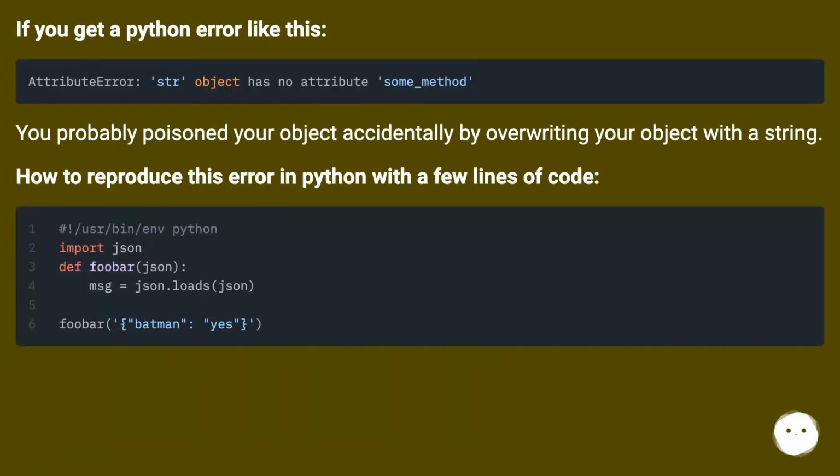If you get a Python error like this, you probably poisoned your object accidentally by overwriting your object with a string. How to reproduce this error in Python with a few lines of code.